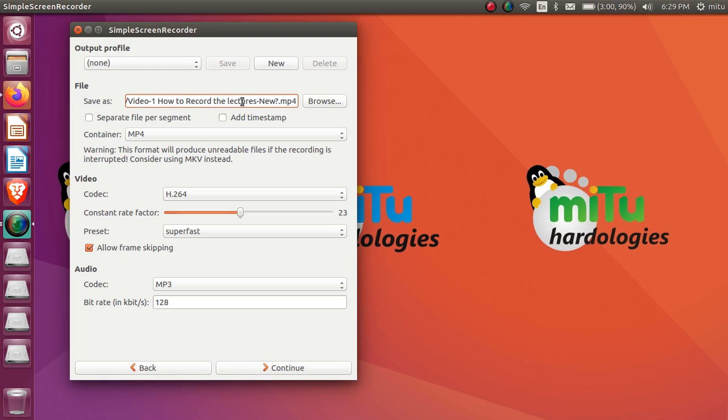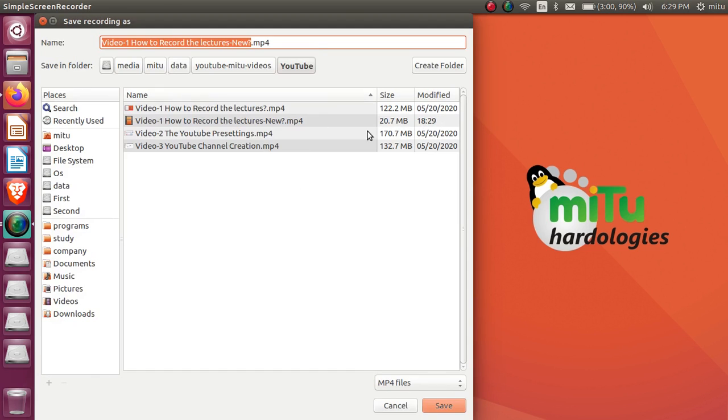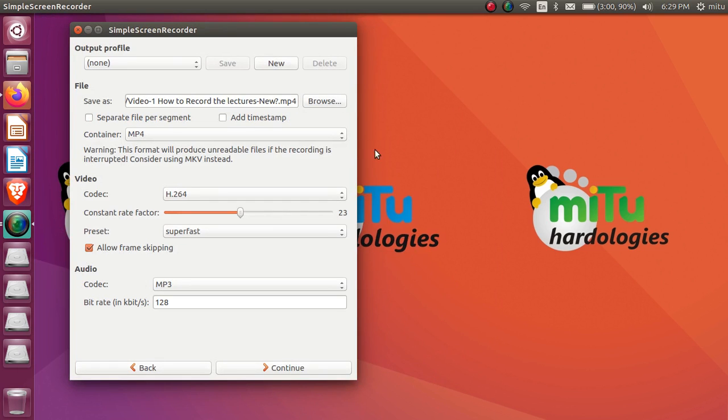Just like I am recording this lecture, this name I have mentioned here: video 1, how to record a lecture, new.mp4. If I click on browse, you can choose the path where you want to record this. Generally the path is taken by default as your video location. The default video location on your system is taken as the path. But if you don't require it, we can browse and set your own path to save your recorded lectures.